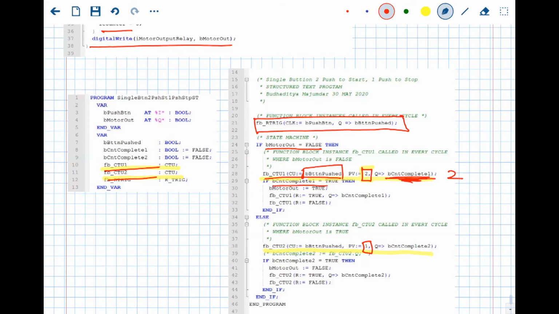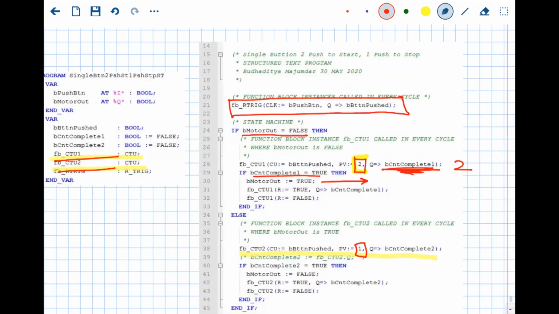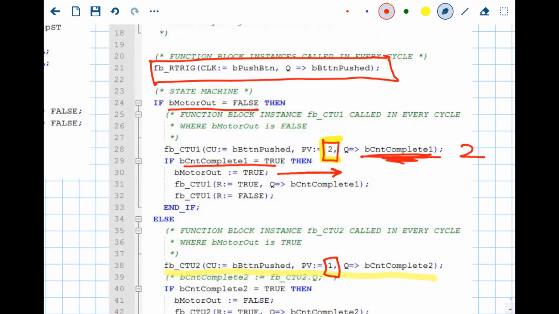And if that becomes true, the motor is turned on. I think I'm making things clumsy. Once counter 1 is true, the motor is turned on, but as we have seen, we have to reset the counter, so the reset button needs to go 0, 1, 0 to reset the counter.